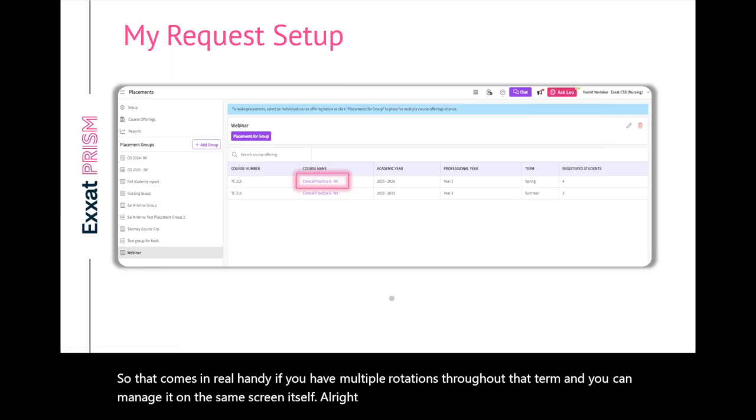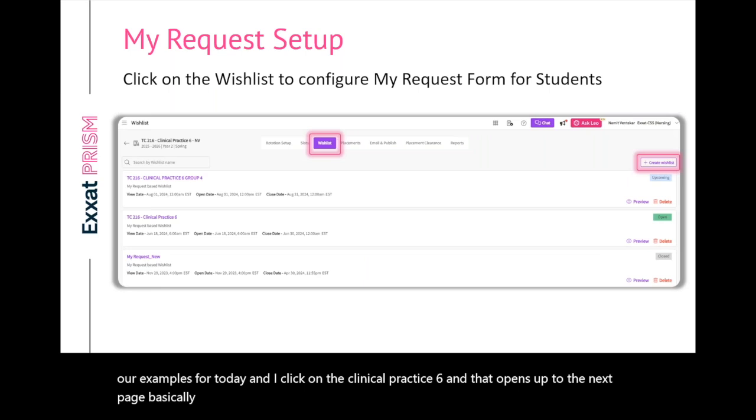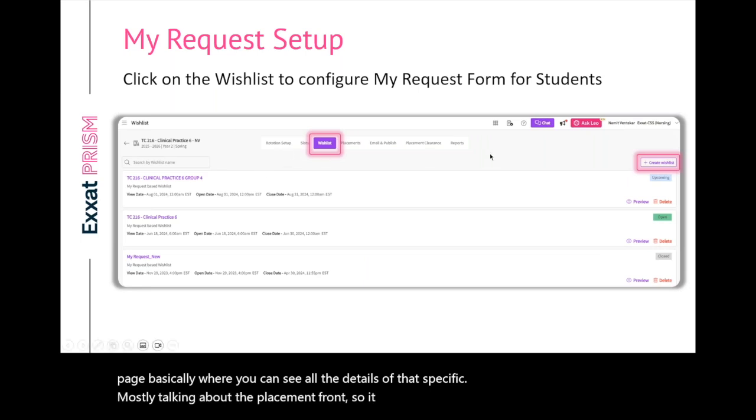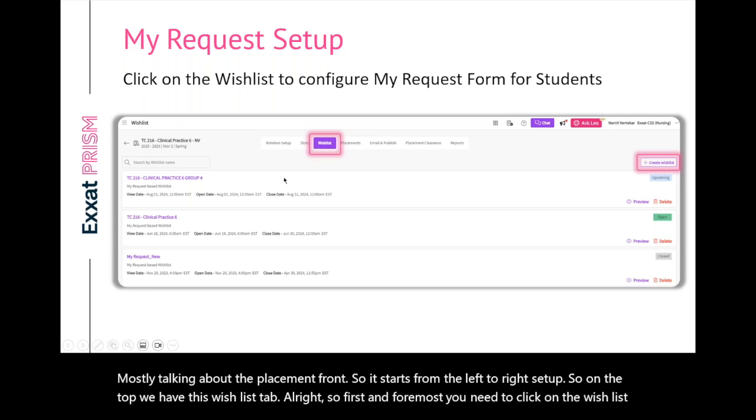So now let's consider this course to be one of our examples for today, and I click on the clinical practice 6, and that opens up the next page, where you can see all the details of that specific course, mostly talking about the placement front. So it starts from a left to right setup. On the top we have this wish list tab. All right. So first and foremost, you need to click on the wish list tab, which will open up to this screen.